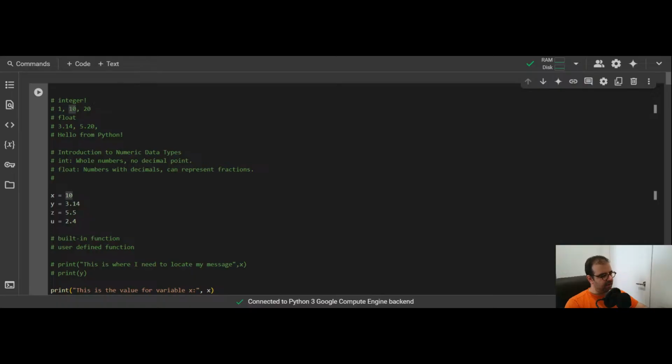Okay. Then I'm having number 3.14 being assigned to my variable y. So we see that y equals this number, and this number is a float number. Therefore, y is a float variable. Okay, and both x and y, both of them are numeric data types. Then we are having z equals 5.5, for example. We are having u equals 2.4.